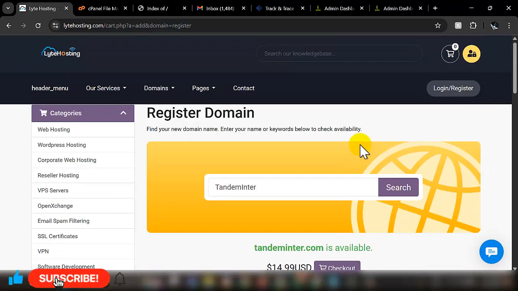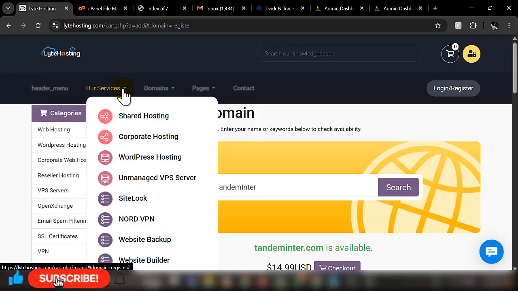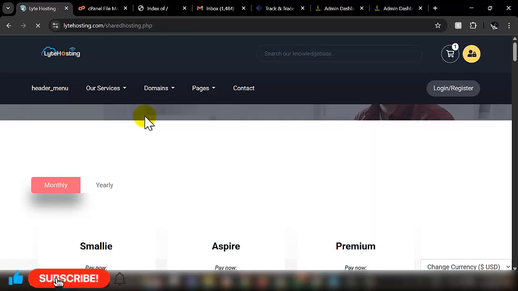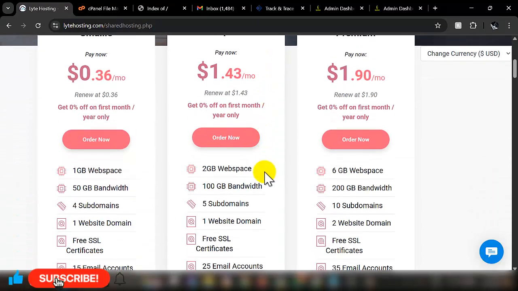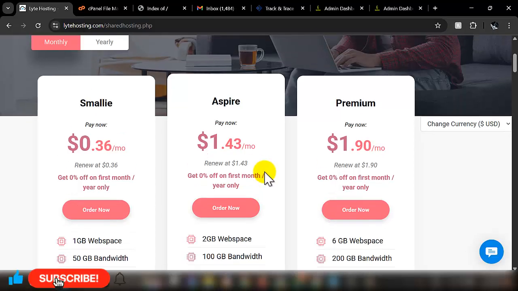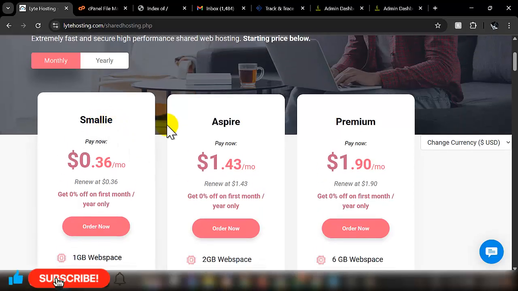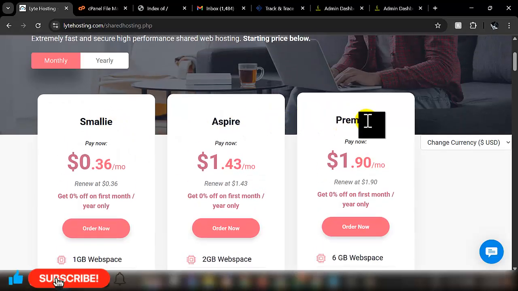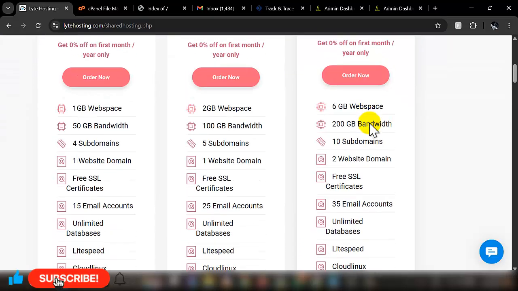All right, then you can also purchase your hosting services over here. You can purchase your hosting. So you can use shared hosting for this particular script. Let's say I'm going for shared hosting. So you can choose any plan you like. You can decide to choose this particular one or the Aspire or the premium plan, depending on you. Okay, so whichever one you choose is fine.